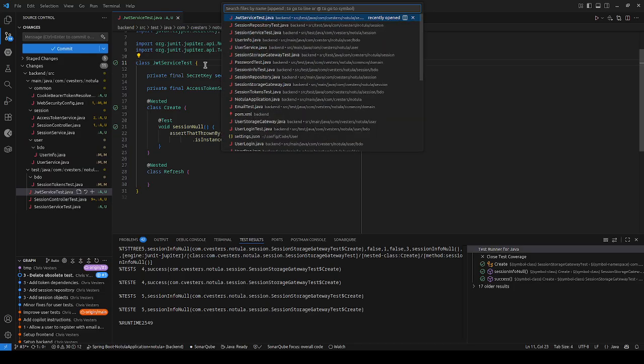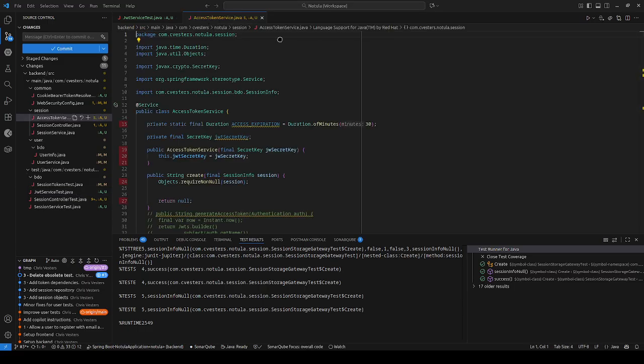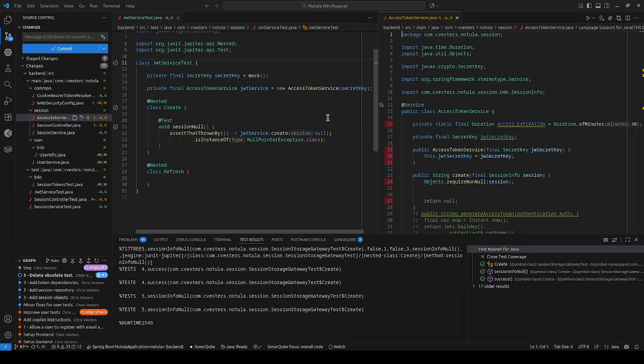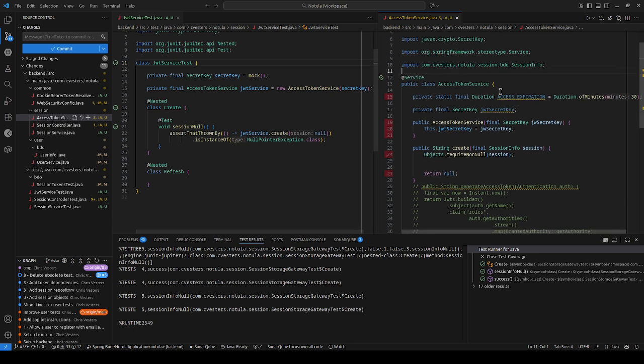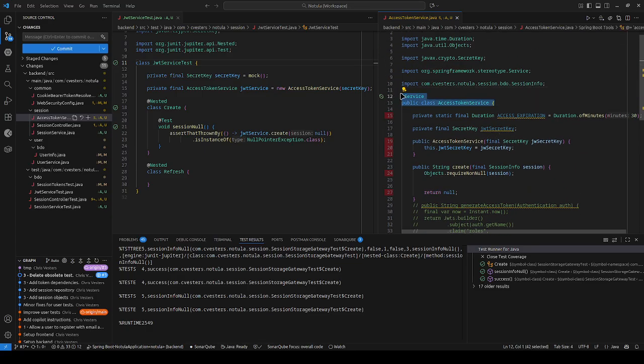Oh, because I renamed it. It's access token service. I've renamed it. Why? Because a JWT is actually a bit of a technical thing. And so this one isn't the service to create JWTs. No, it's the service to create access tokens.